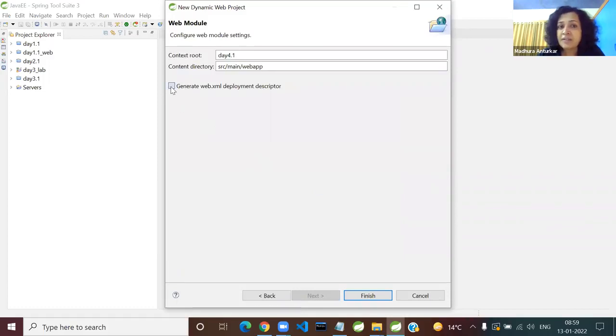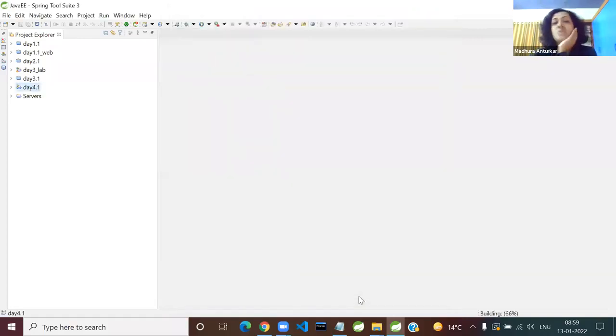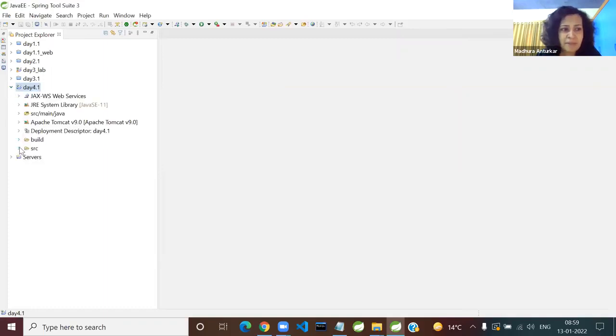Do we require web.xml? 100% yes, till we start using Spring Boot technology, and then we won't require it. So create this. Created the dynamic web project. The initial steps are all easy. So here, let's remove the unnecessary welcome files from web.xml.